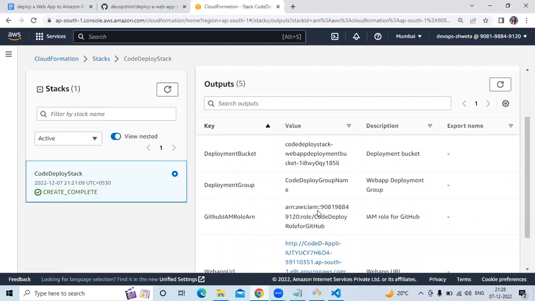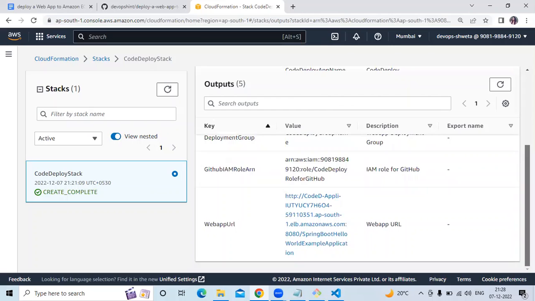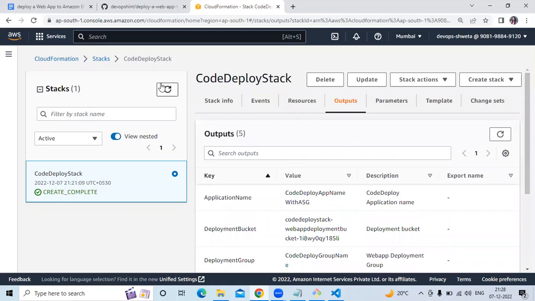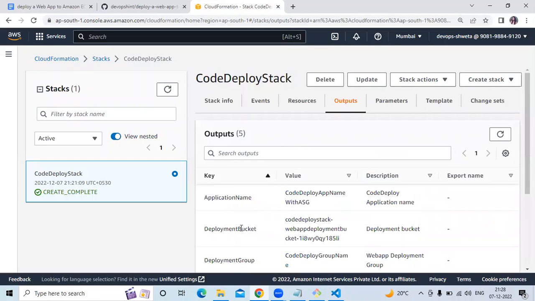Here is the ARM, as you can see, and that's the web app URL. Okay, now update the Amazon S3 bucket in the workflow file deploy.yaml, right? So here in the output, deployment bucket, let's check the bucket name.